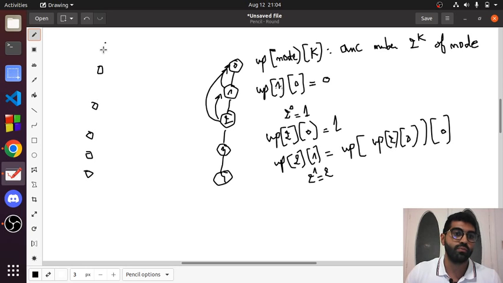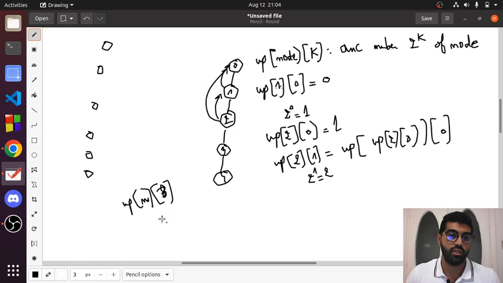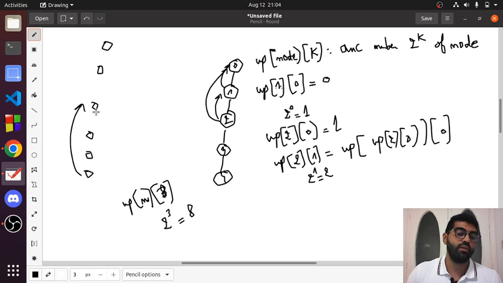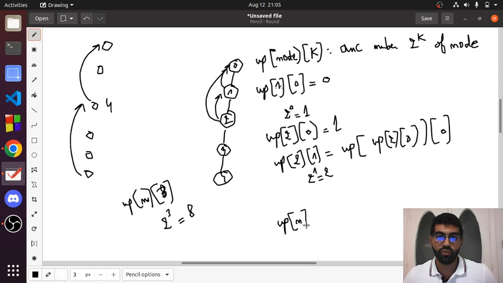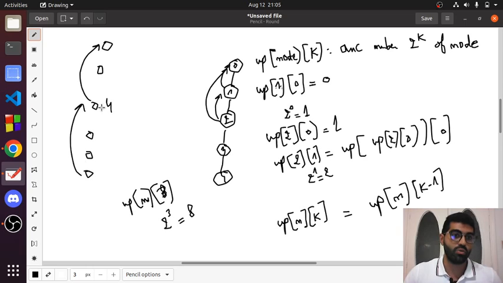If we want to calculate up of node 8 or 3, 3 will be 2 power 3, which is 8. So I go to the LCA, or the ancestor number 4, and from this one I go again. Okay, so the formula will be up of n k. I go to this one using up of n k minus 1.